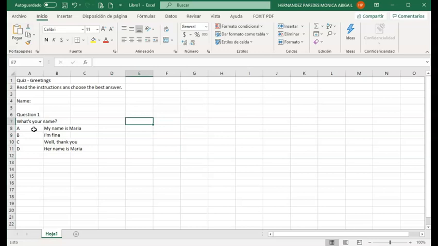Right now, over here, we are going to write the response and the feedback. The response is going to be the space where the students are going to type the possible answer, and in the feedback we are going to add a formula so students will know if the answer is correct or incorrect.